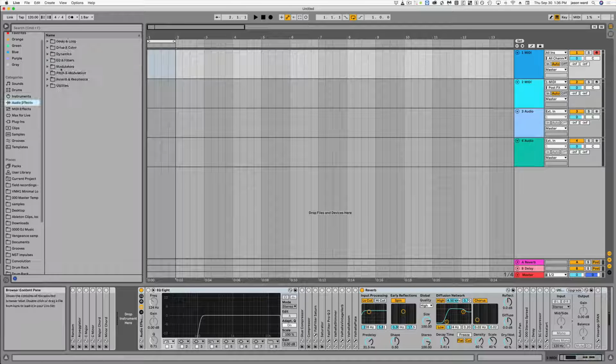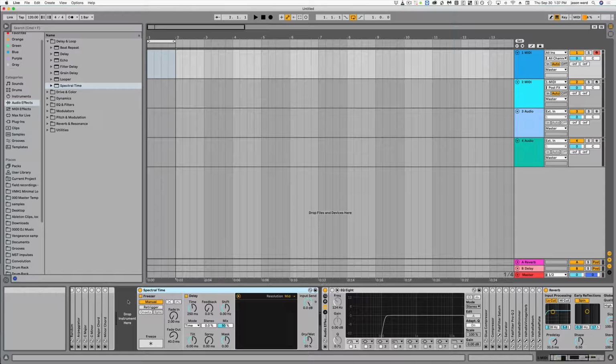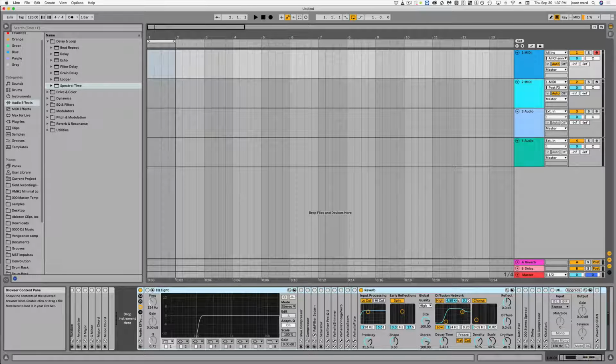If we come into effects, these are much better organized. So now you've got your delay and loop section, your drive and color, dynamics, EQ, modulators, and so forth. So if we come into our delay, what's been added is our spectral time. This is a new effect. And color and drive, these are all pretty much the same here, but once again, just easier to find.